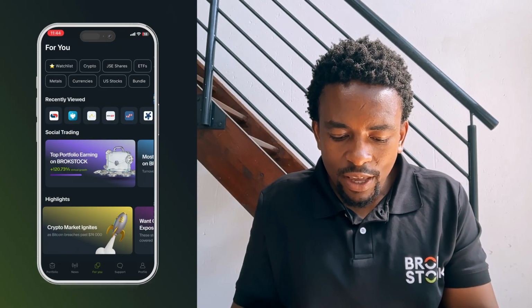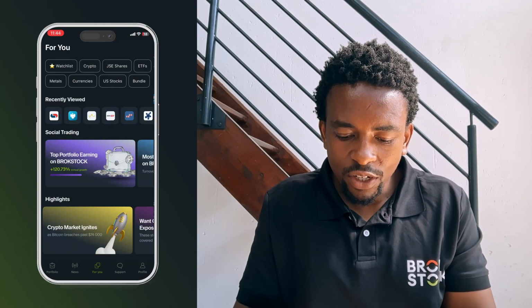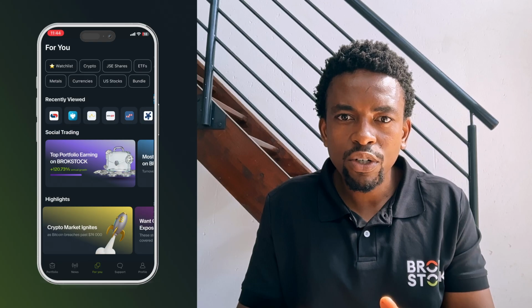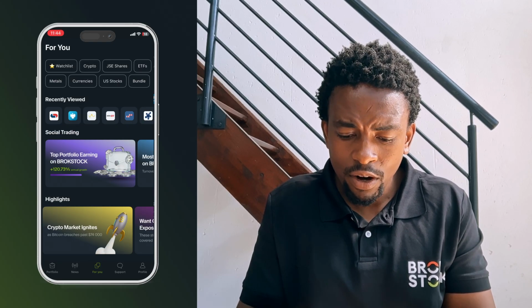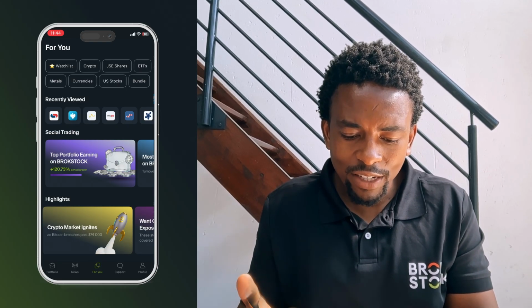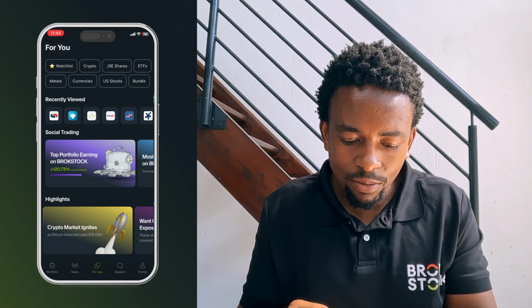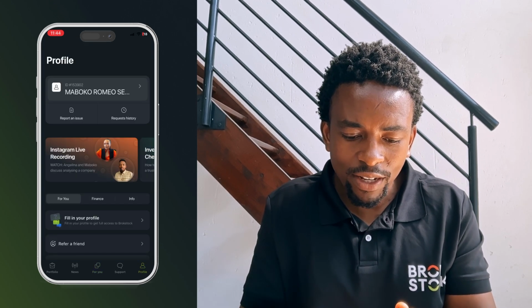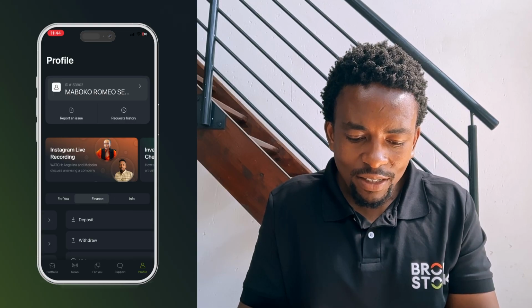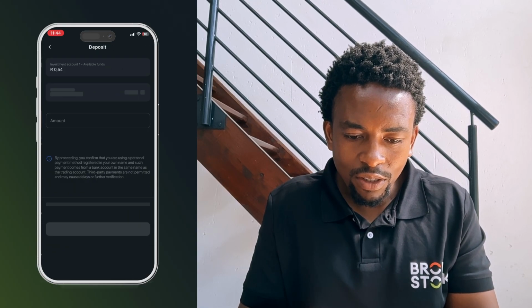When you open the app, you will land on the For You page. There are a couple of ways in which you can make a deposit in the app. We'll start from the right, going to the left side. When you go to the bottom right, you'll click on Profile, and then you'll go under Finance. Then you can make a deposit.